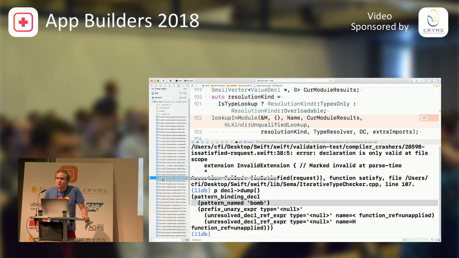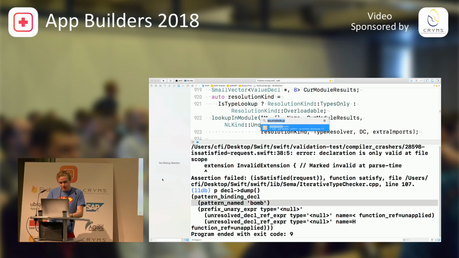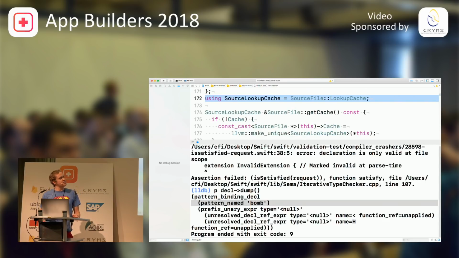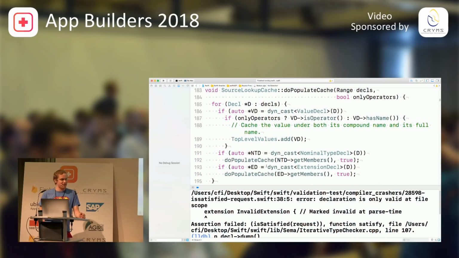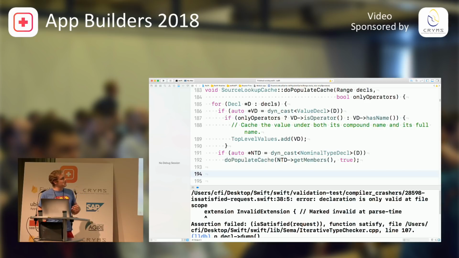Well, if any of you remember Dave DeLong's talk earlier, you'll know that one of the more difficult problems in computer science is cache invalidation. It turns out that's the answer here. So there's a thing called the source lookup cache. And the source lookup cache can get populated by invalid declarations. And it turns out that it likes finding those invalid declarations in the process. It causes lookup to find those invalid declarations, and it causes our crash.